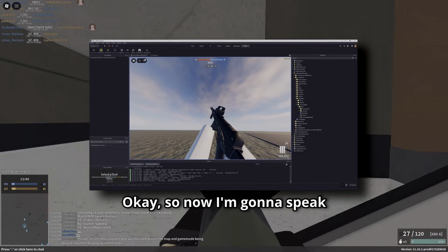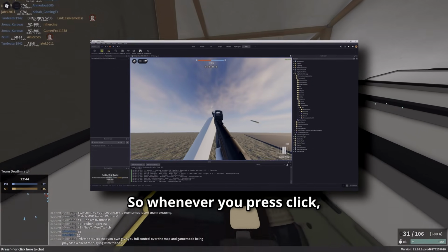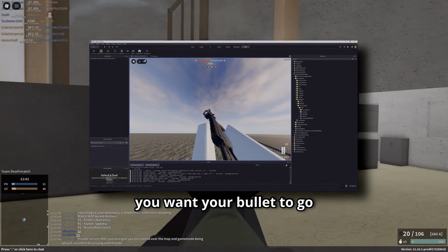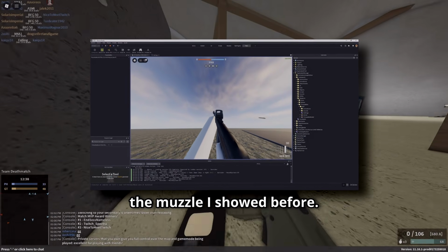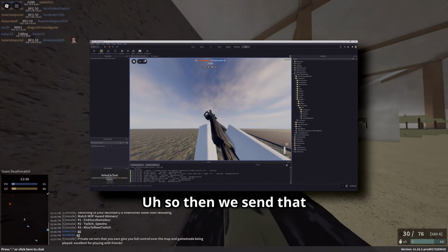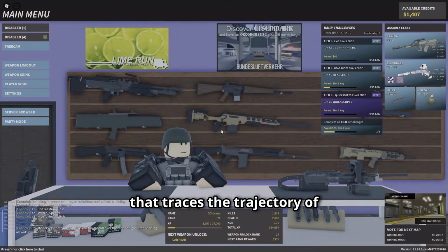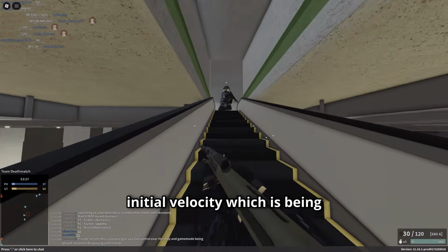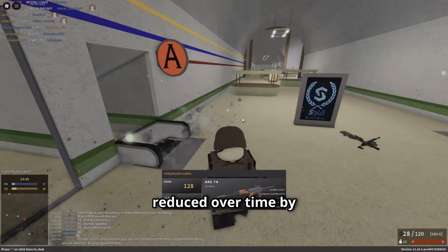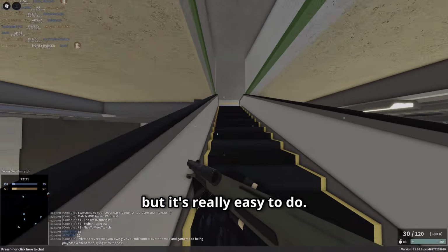Okay, so now I'm going to speak about realistic projectiles with gravity and whatsoever. Whenever you press click, it determines the direction you want your bullet to go from the attachments in the muzzle I showed before. Then we send that information to what we call a caster, which is a render step that traces the trajectory of the bullet by applying an initial velocity which is being reduced over time by a gravity parameter. It may sound hard, but it's really easy to do.